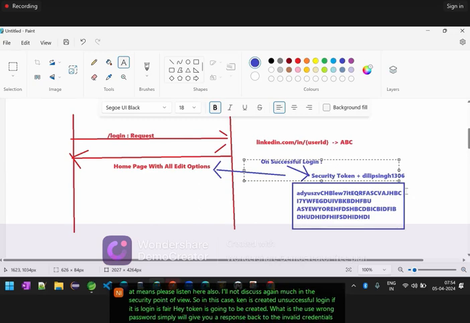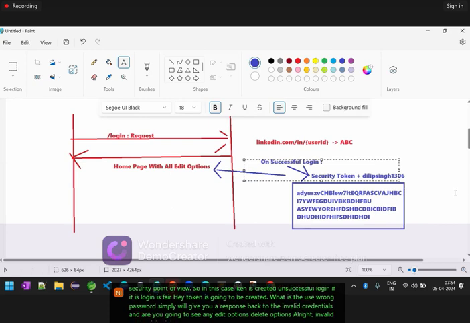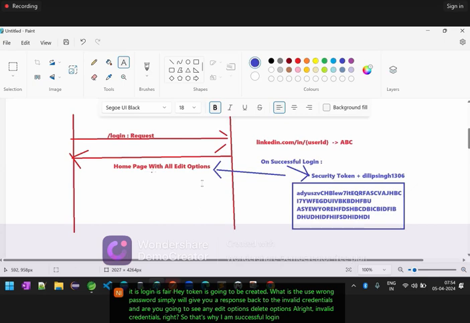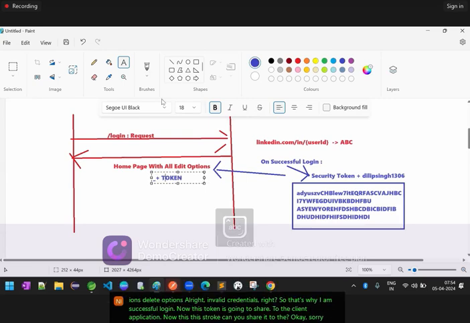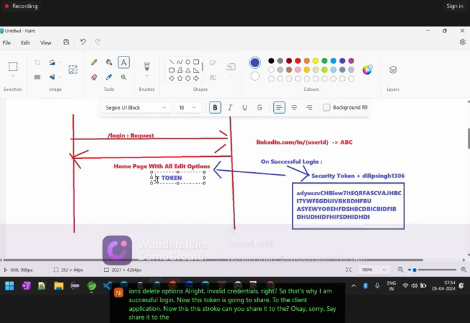And are you going to see any edit options, delete options? No, right? Invalid credentials, right? So that's why, for an unsuccessful login, no token. Now this token is going to be shared with the client application as part of the response.